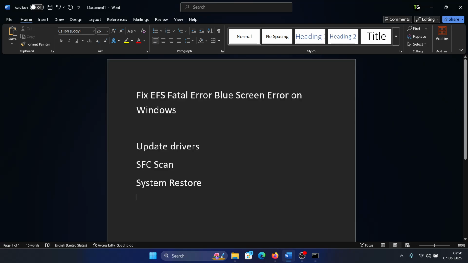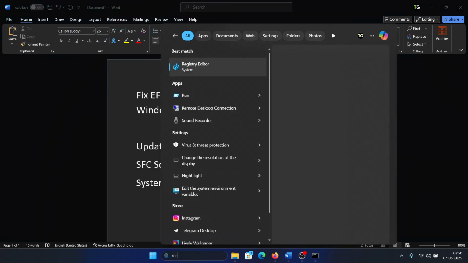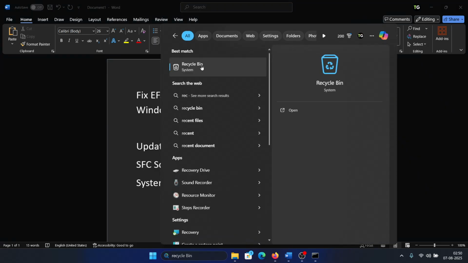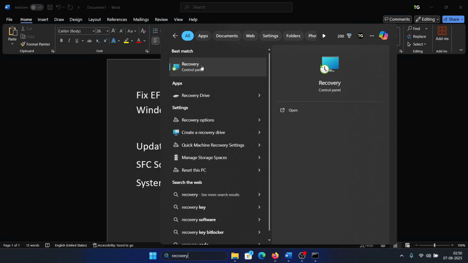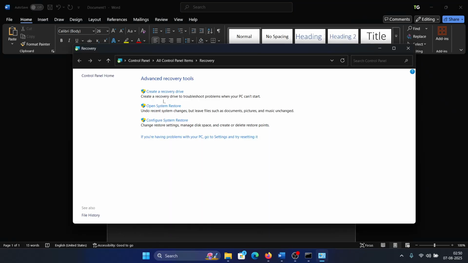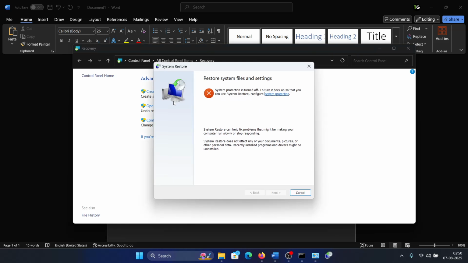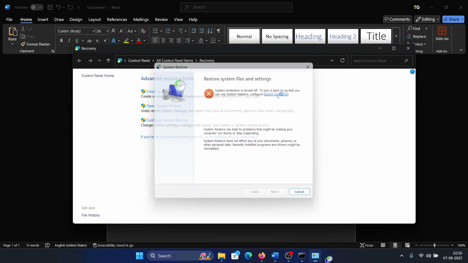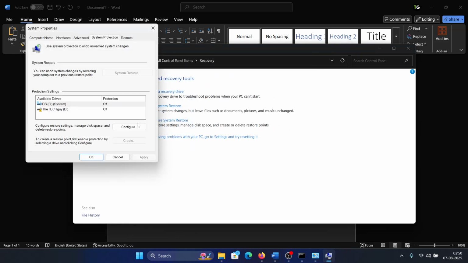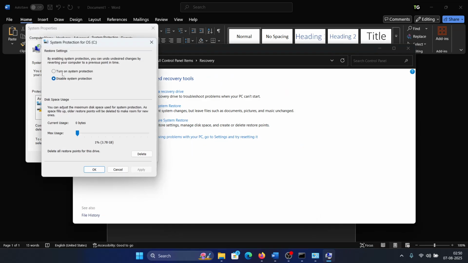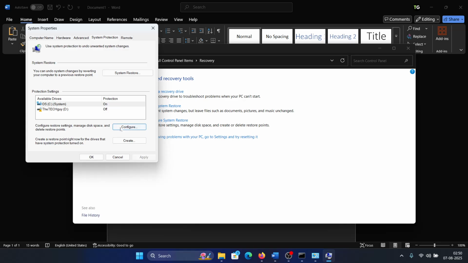The last solution is a system restore. Search for recovery in the Windows search bar and then click on recovery. Click on open system restore. Okay, select system protection. Make sure that a system restore point has been created. So click on turn on system protection. Click on apply and then on OK.